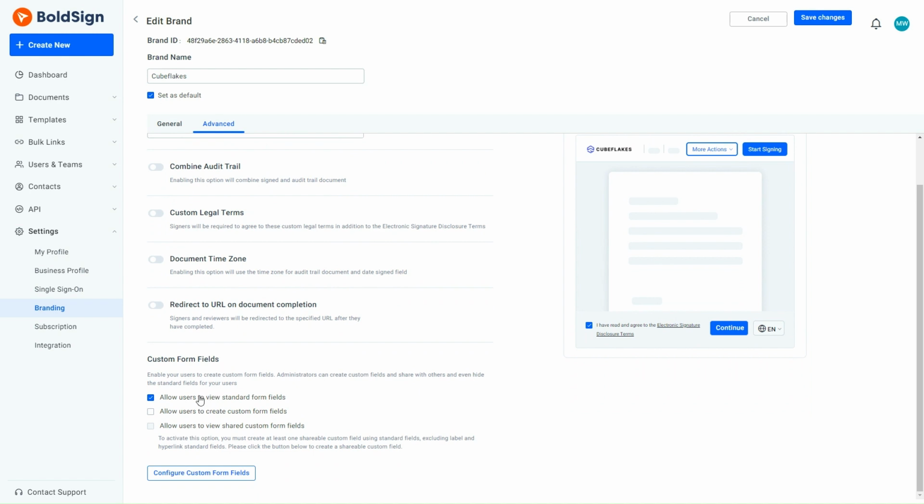The first option is Allow users to view standard form fields. By default, this option is enabled. It cannot be turned off unless the administrator has configured and shared custom form fields. The second option is Allow users to create custom form fields. This feature allows users within the organization to create custom form fields. These custom fields will not be visible to other users in the organization.